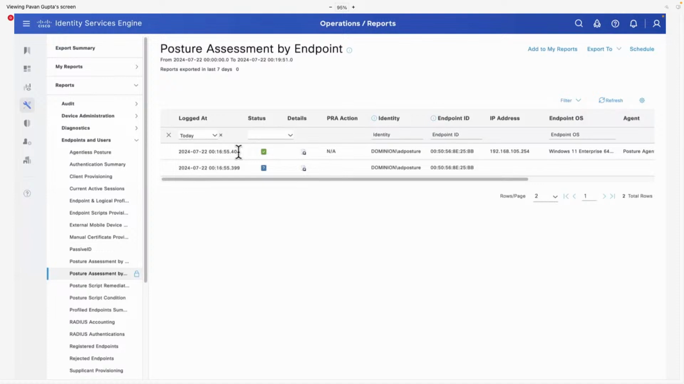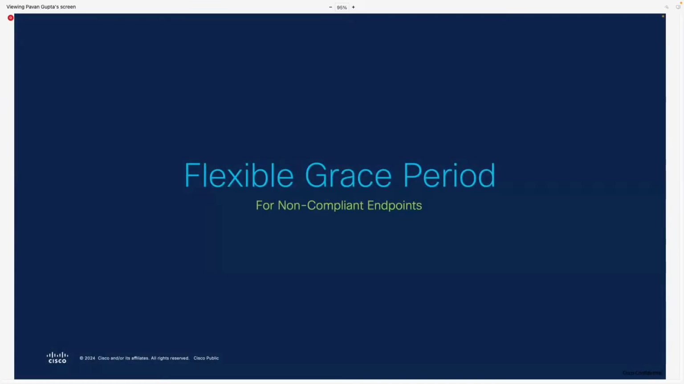So that's how you can basically give a posture lease to the endpoint with the help of cache period. Now let's talk about a flexible grace period.